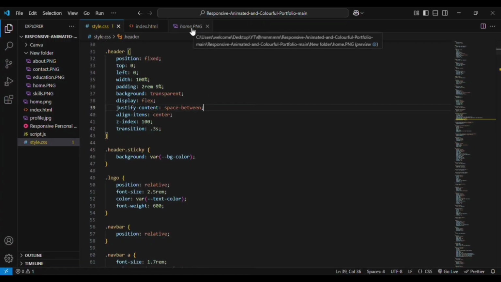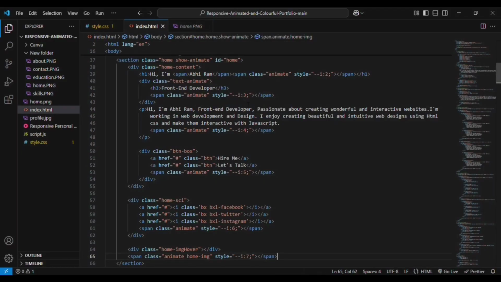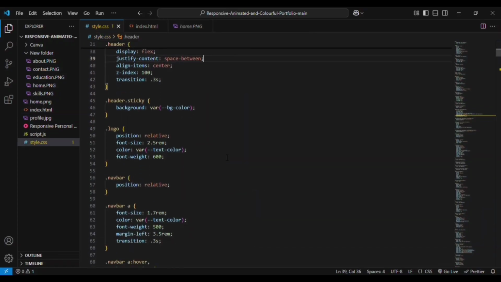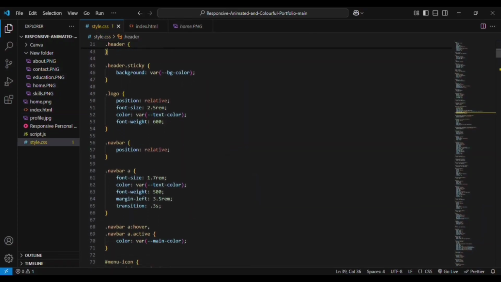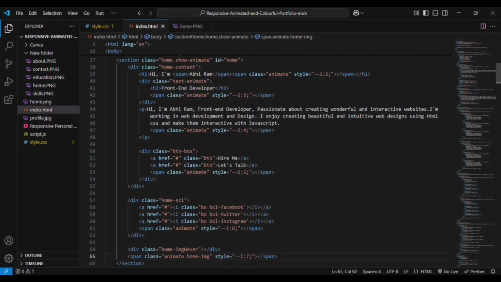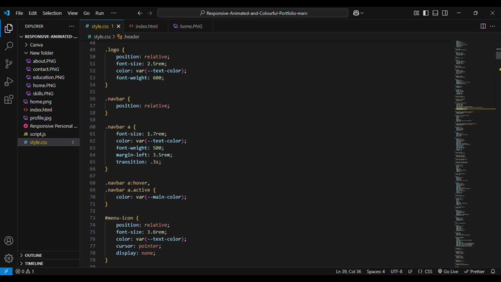You can see that the logo as well as the nav elements are spaced, the space is added between them. Then all items are aligned exactly at the center. Then header sticky, background equal to variable. For the background we are adding the color for this. Then we can go to the logo. The logo position, font size, color and font weight is given.